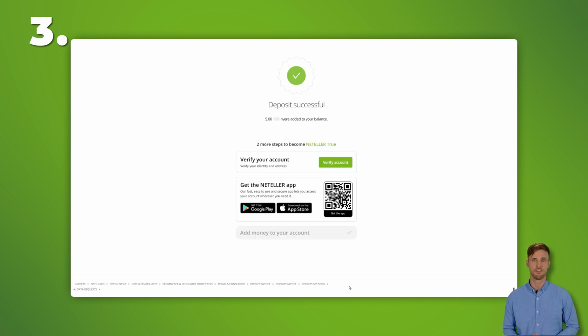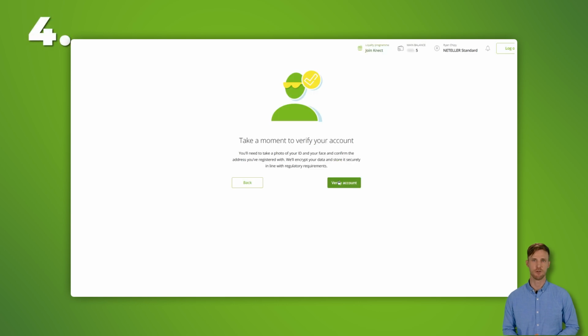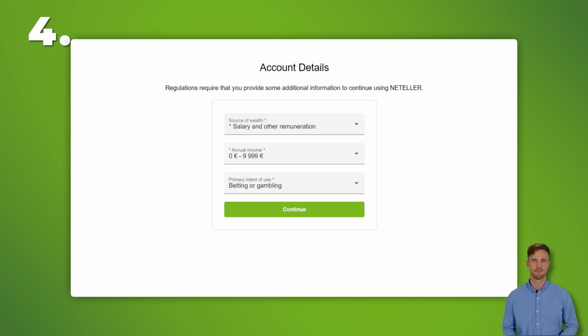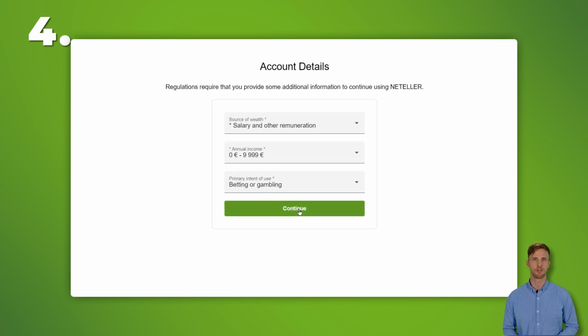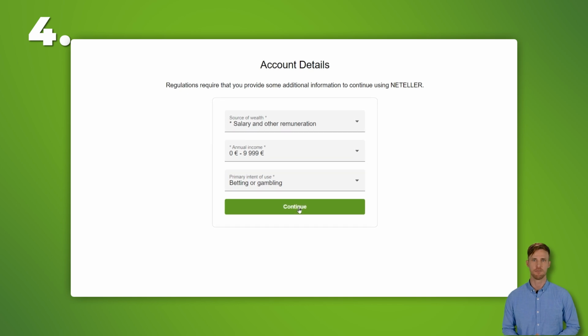Now, continue the verification process by clicking Verify Account. You'll need to upload a photo of your ID, take a selfie, and confirm the address you registered with. Click Verify Account to proceed. Next, choose your source of wealth, annual income range, and the primary intent of use.